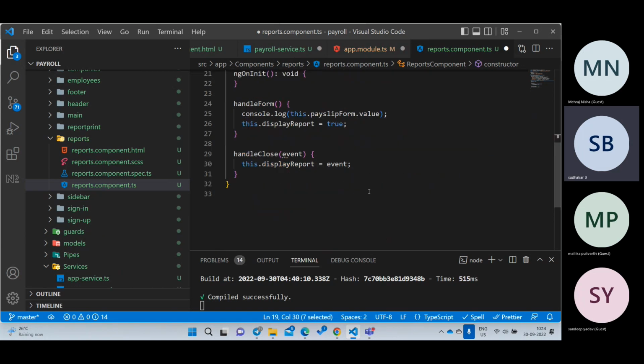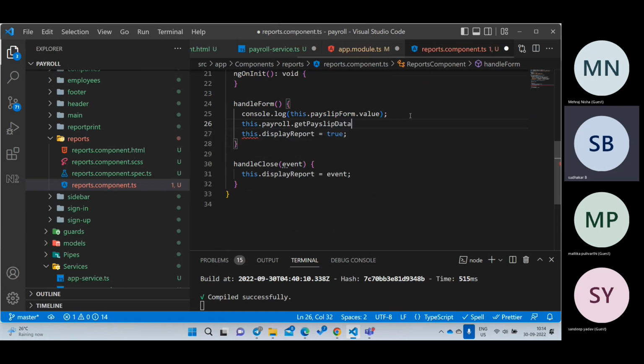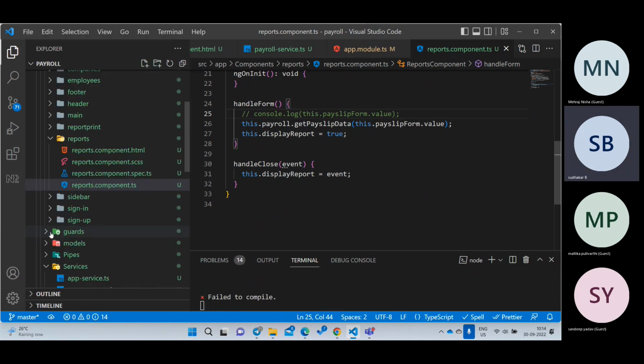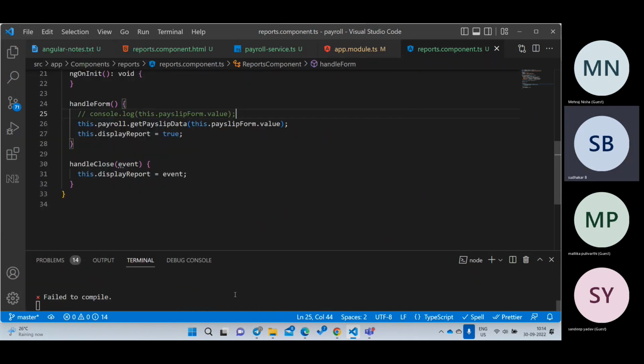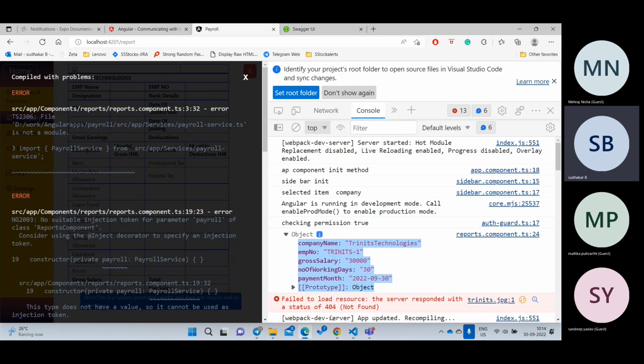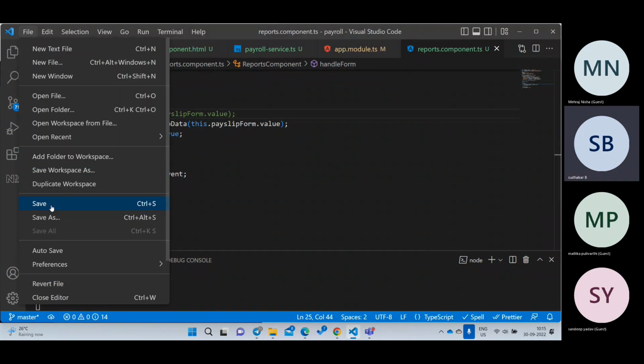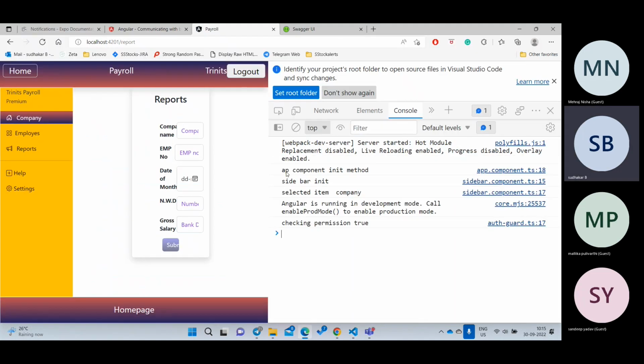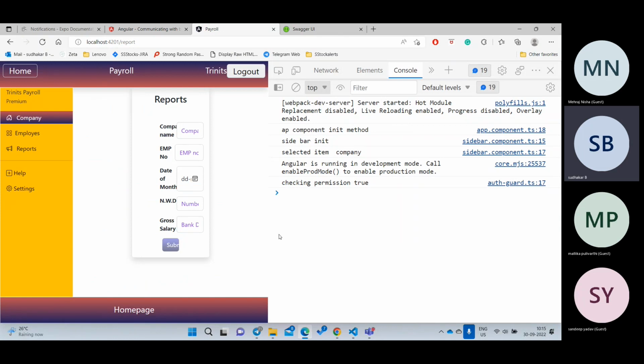So whenever I am submitting it, I want to call this method, this.payroll.getPayslipData. I am not going to subscribe to it for now, but I will do the subscribe in the next step. For now I want to see whether my output is coming or not. File, save all. I have done the necessary steps. Let me log into my project. Now I'll go to console.